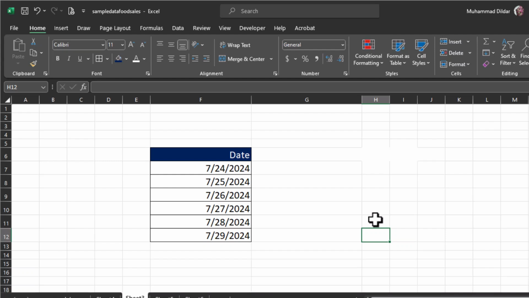Hey everyone, in today's tutorial, I'm going to show you how to change the date format in Microsoft Excel. Simply select the dates like this. Go over here into this number group. Click on this dialog box launcher.